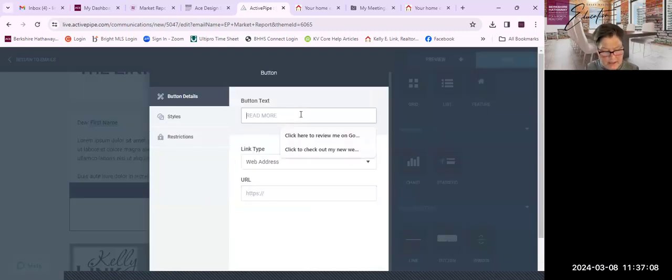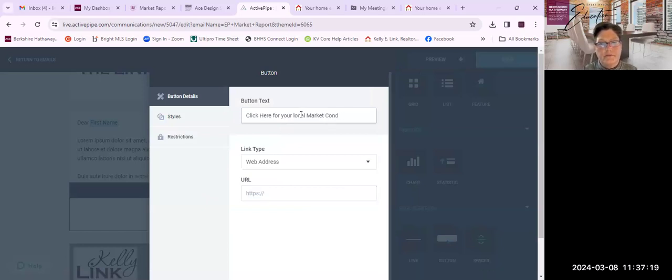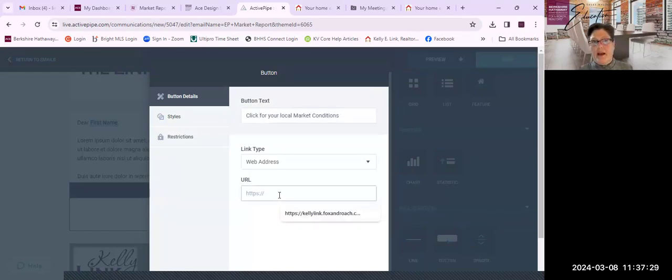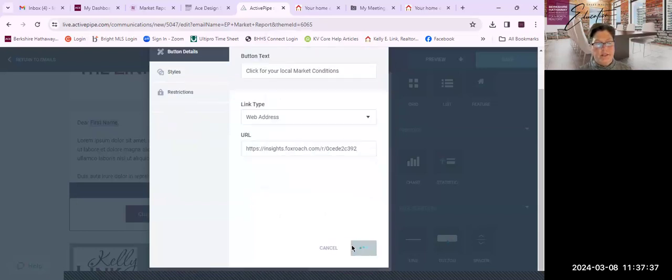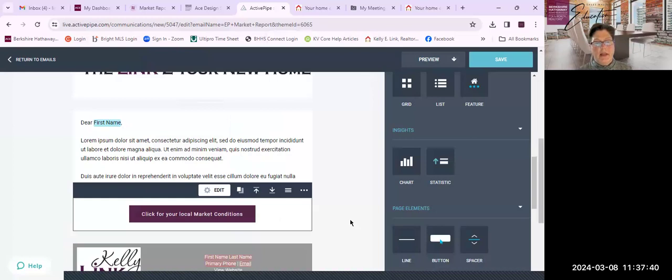And I'm going to say, click here for your local market conditions. And I'm just going to say, click. And now I'm going to paste that URL that I just copied in Local Insight. And I'm going to hit continue. And it's kind of that quick. I like to do it quarterly to all my groups.